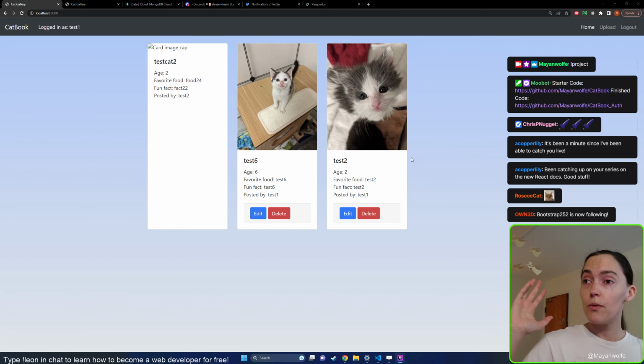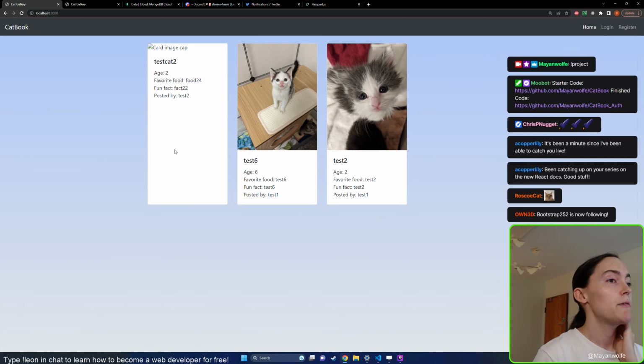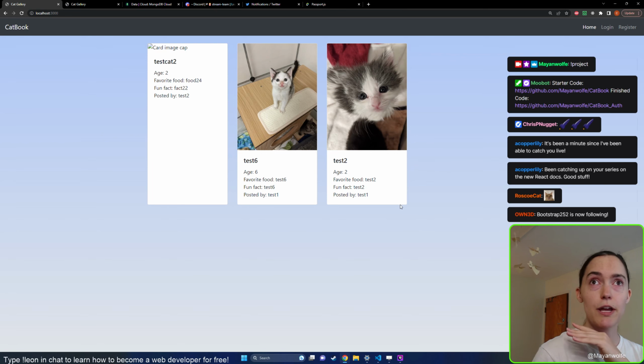Okay, so what does authentication do for us here? So previously in the CatBook app, if you remember the previous version, how it used to work was you would just go to the homepage, you would see all the cards, and there would be an edit and delete button on each one. Actually, I'm going to reset this here. All right, so it would look sort of like this, except every single card would have an edit and delete button. And so you could just go in and you could make changes to any of the posted cards, right?